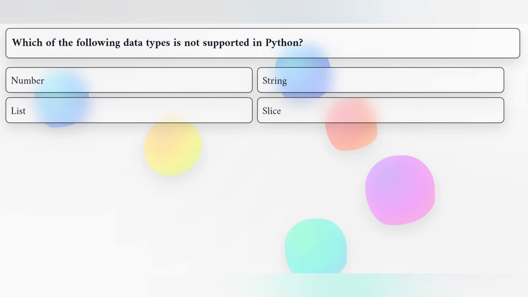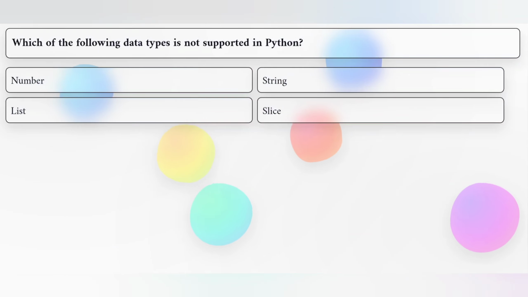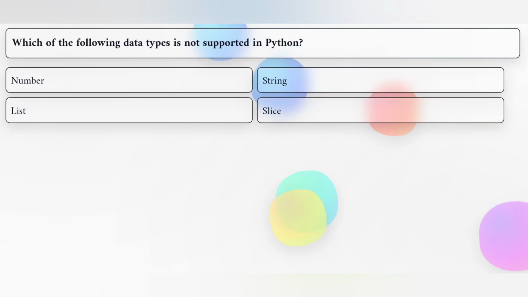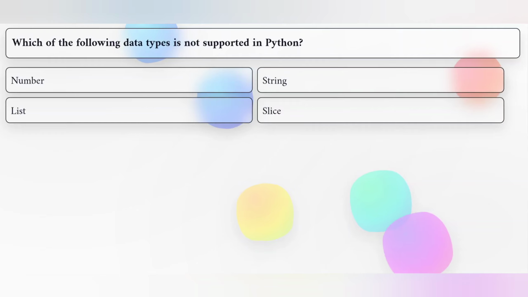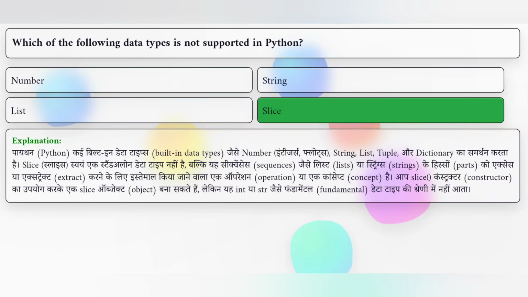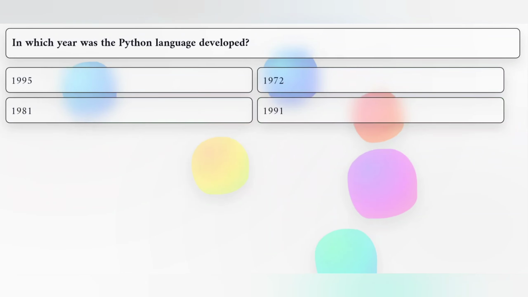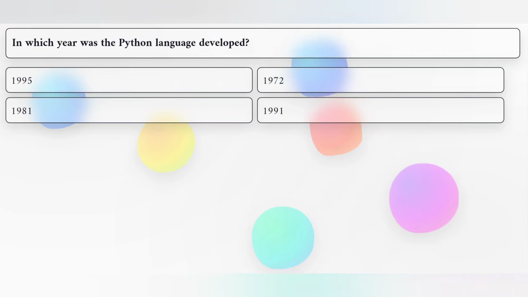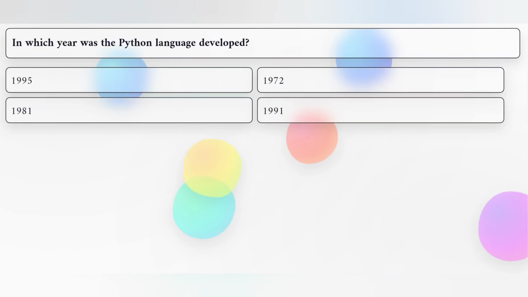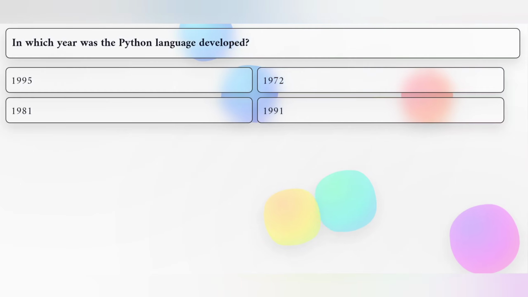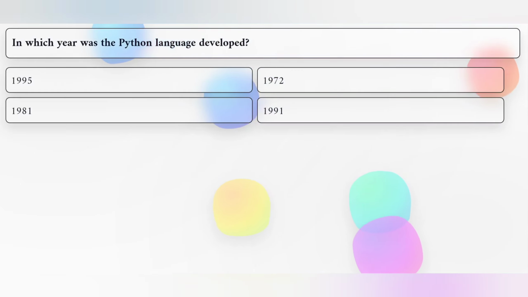Which of the following data types is not supported in Python? Number, string, list, slice. In which year was the Python language developed? 1995, 1972, 1981, 1991.